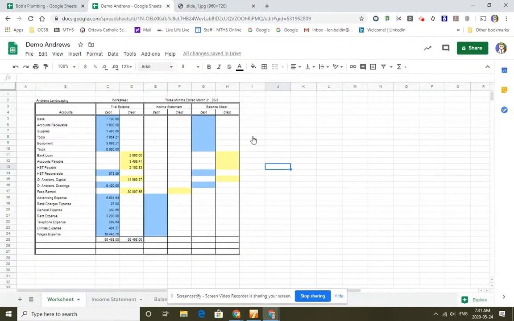So we're going to go to Andrew's demo here, and we have a 6-column spreadsheet called a worksheet. This is for Andrew's landscaping. And we can see that we have a regular trial balance, nothing different on the trial balance section, and it's balanced at the bottom. So I'm going to show you how we're going to move these figures over to see whether they belong on the balance sheet or the income statement.